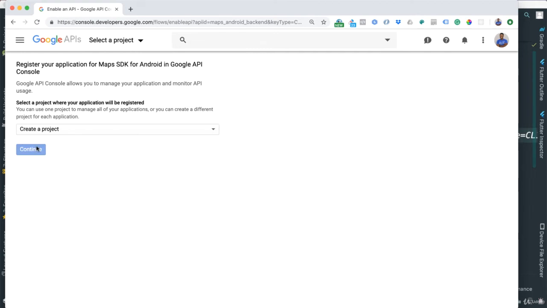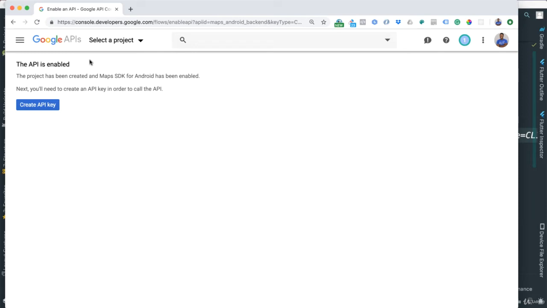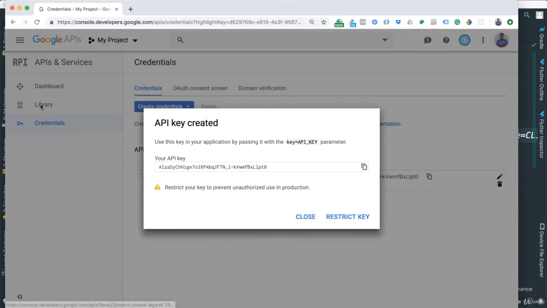Click continue. It will take to a new page. Takes a few seconds and voila. Okay, so now I can go ahead and say create API. We'll take another couple seconds. And there we go. It shows now we have our API. So this is our API.